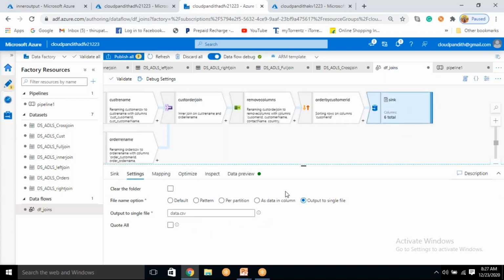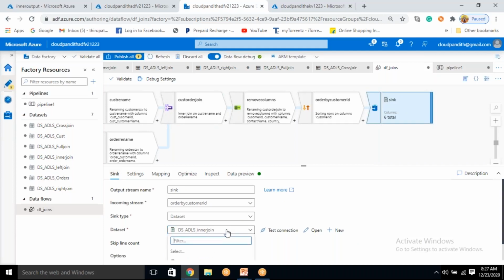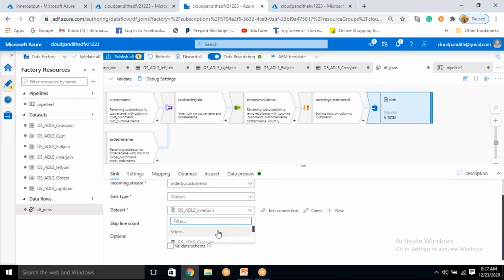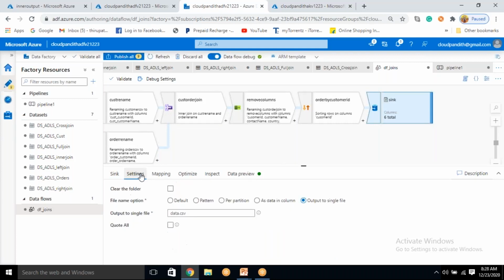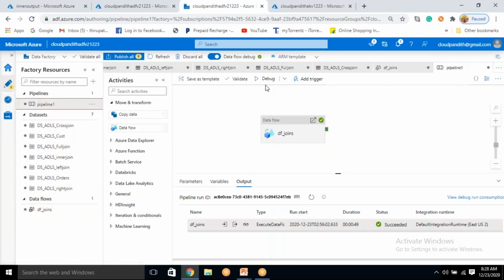Go to sink, select your another folder. You need to select the left join data set. Okay, see left join data set I have selected. Come to settings. See data.csv also same file I'm creating. Now I will just go to the pipeline and debug it now.